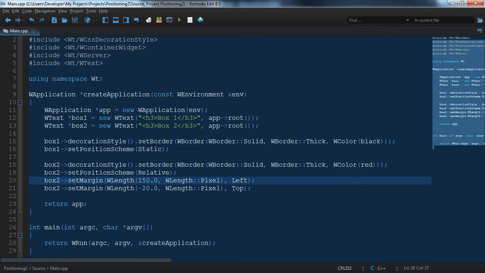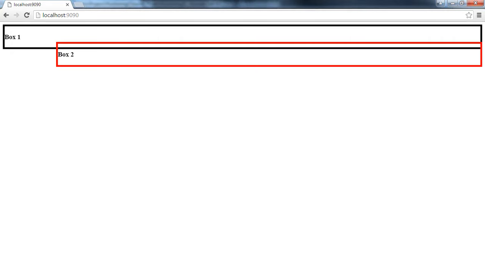So in our case, just as in the previous tutorial, we positioned it 150 pixels to the left and minus 20 pixels from the top. As you can see, it starts from 0, and then minus 20 is 20 pixels upwards from where it starts from, in the case of box 2.